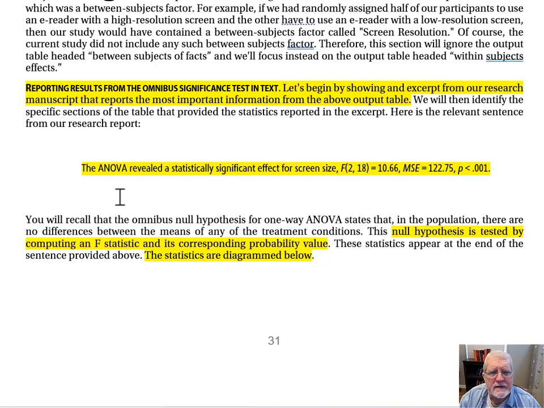So my summary says, the ANOVA revealed a statistically significant effect for screen size. The F statistic with 2 and 18 degrees of freedom was 10.66. Mean square error was 122.75. P is less than 0.001. And yes, we will interpret each component of this result. The null hypothesis is tested by computing an F statistic and its corresponding probability value. That's what we have here.